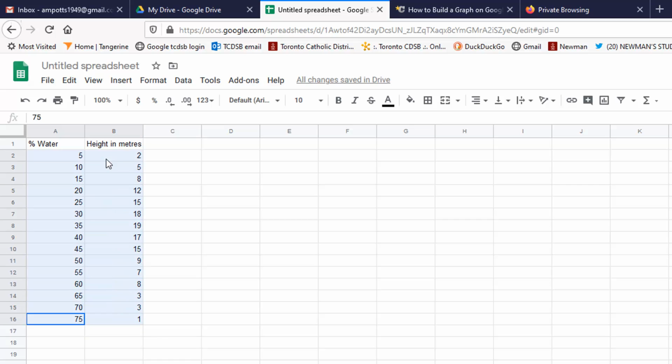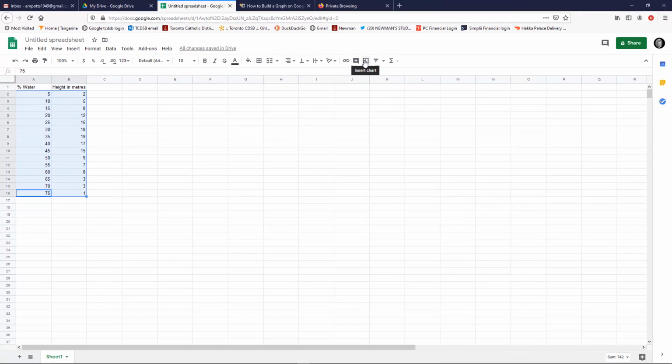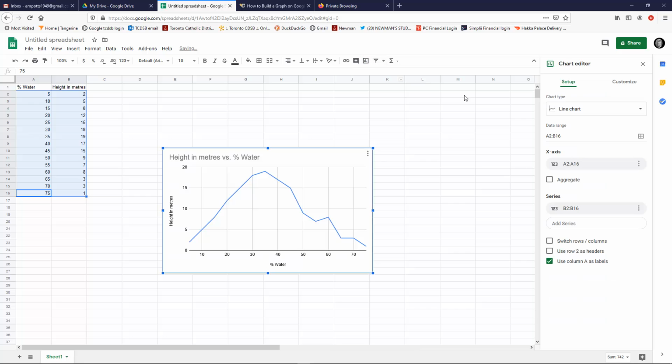Highlight both columns but not the titles. Then you go across on the top there and you'll find something called Functions, Filter, there we go, Insert Chart. And when you click on that, it gives you a beautiful graph, and you can change the type of graph. Over on the side there, on the right hand side, it gives you all sorts of options. You might want to use this in other subjects. So let's open up where it says Line Chart.